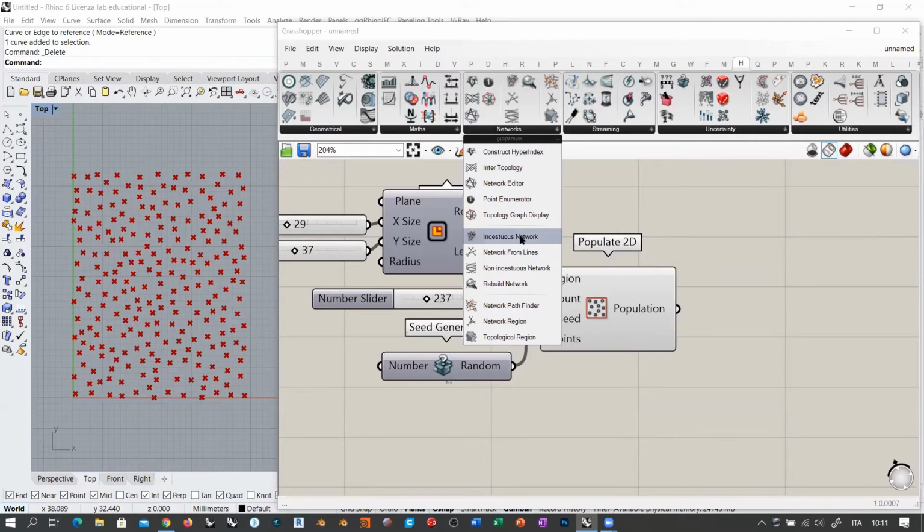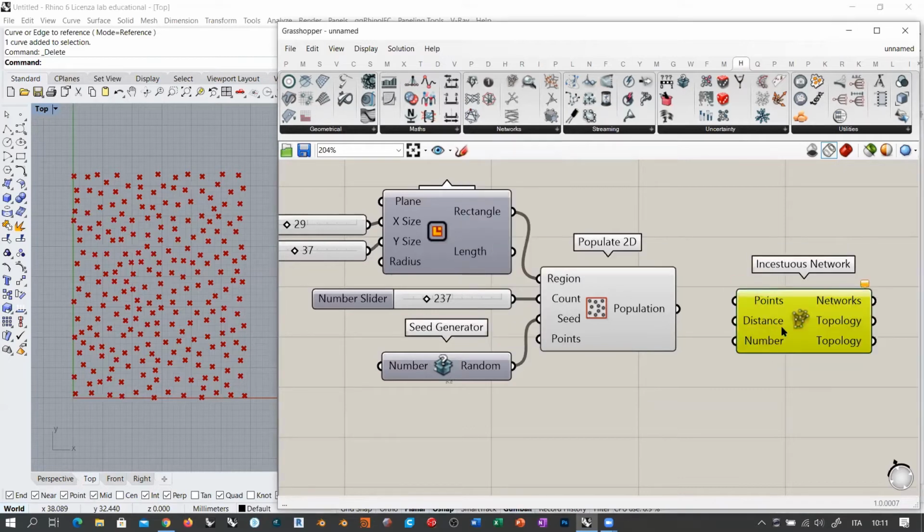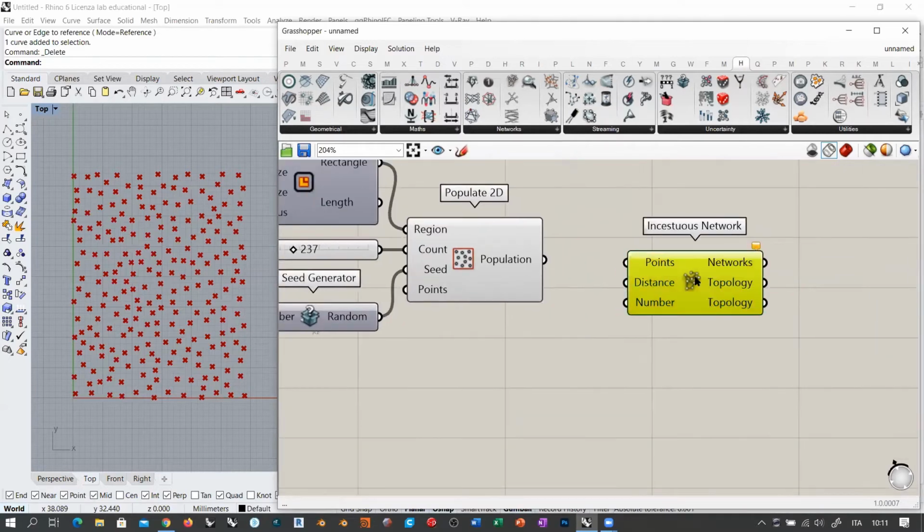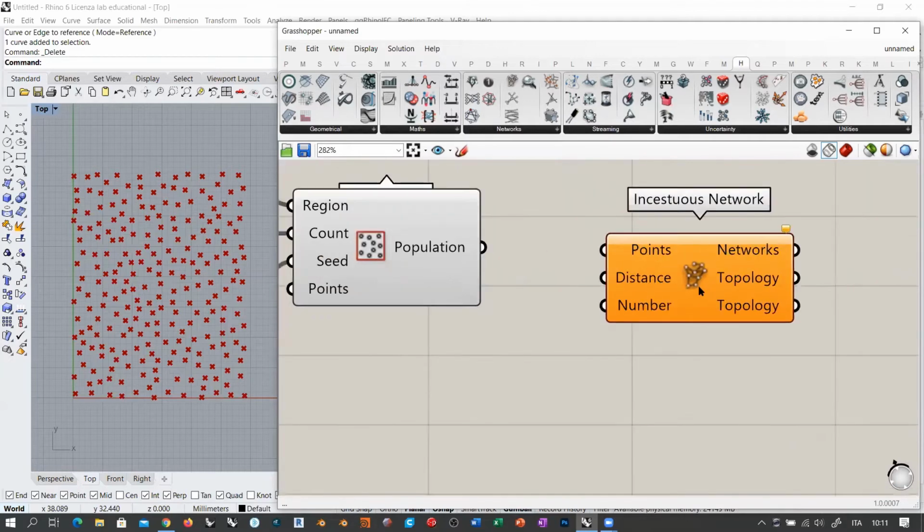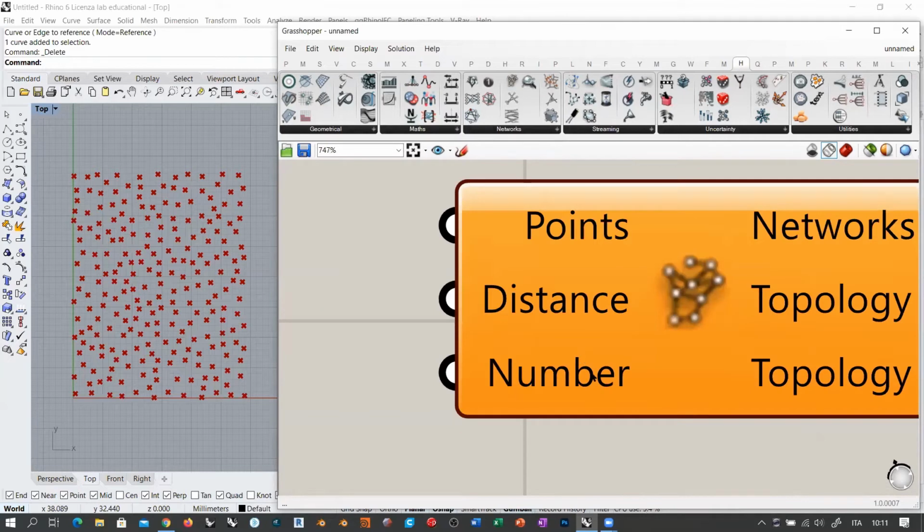So if I take incestuous network here, this can work with this list. Don't plug this yet, okay? Don't do that. First, before plugging the list of points, let's define these two parameters here. So these two parameters ask how many connections do you want to be starting from each point of this cloud, and up to what distance you want this connection to be created.